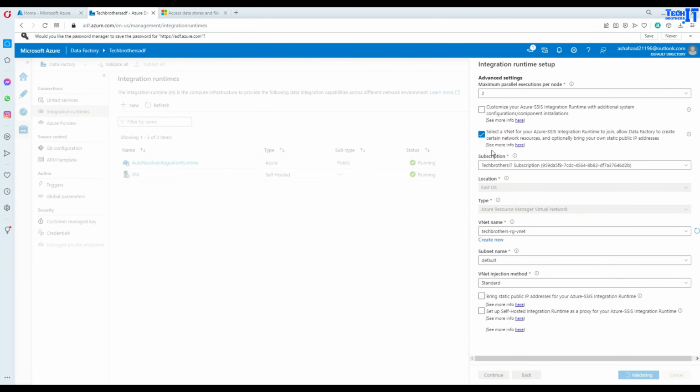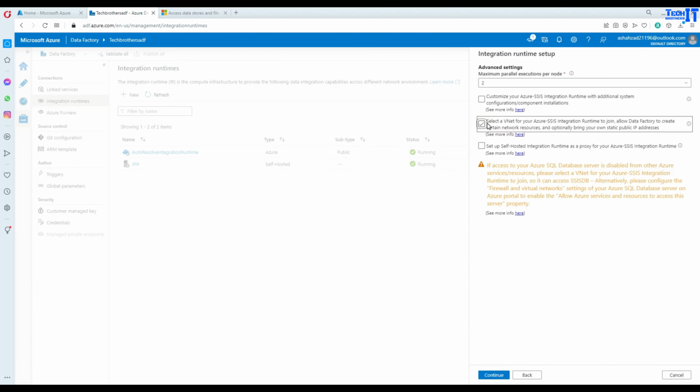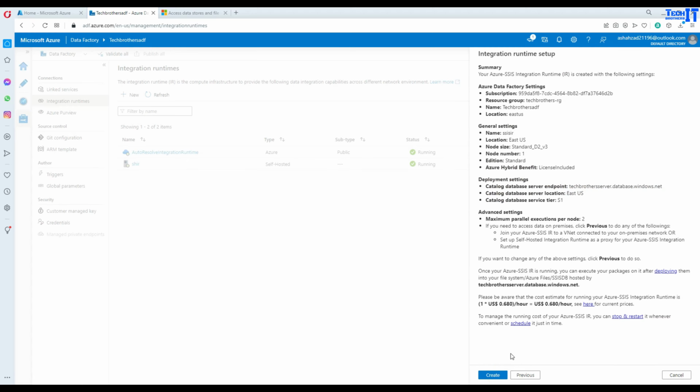Sorry, I actually should have unchecked this. So I'm not using VNet and all that. So that's why I'm just gonna uncheck that part. We have the videos where we use the VNets and all that, so you can use that. Click on next and create.